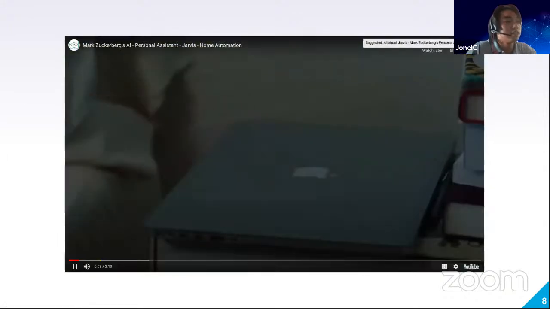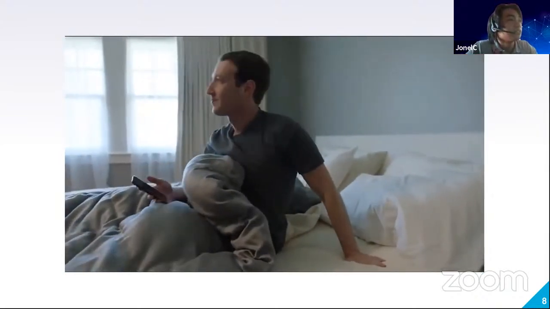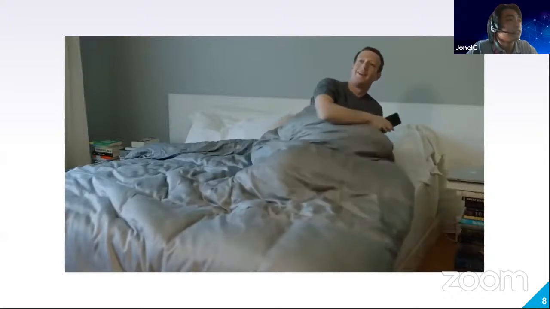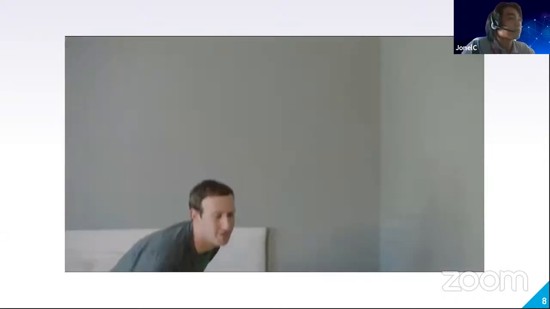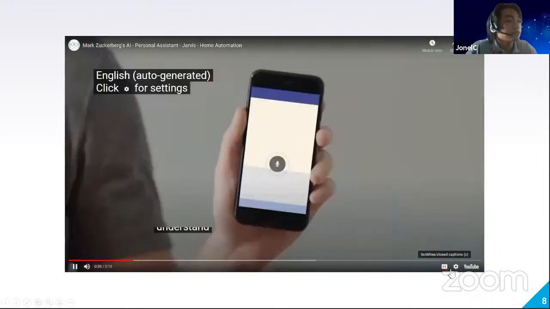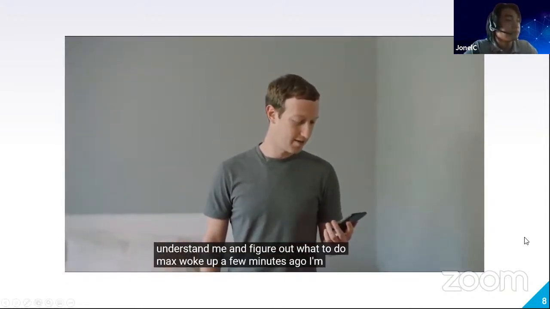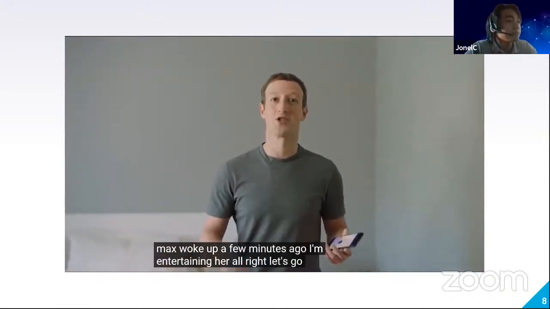Good morning, Jarvis. Good morning, Mark. It's Saturday, so you only have 5 meetings. Room temperature is set to a cool 68 degrees. Earlier this year, I started building a simple AI to help run our home. I talked to Jarvis using this app I built. It uses artificial intelligence to understand me and figure out what to do. Max woke up a few minutes ago. I'm entertaining her. All right, let's go check on her.